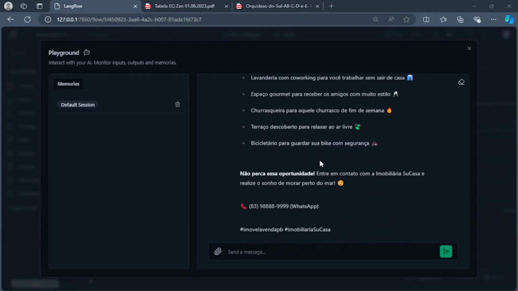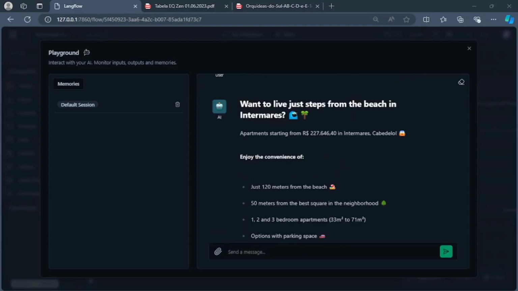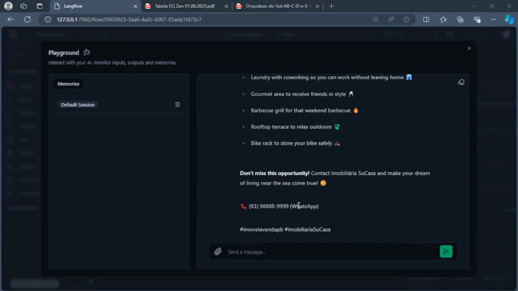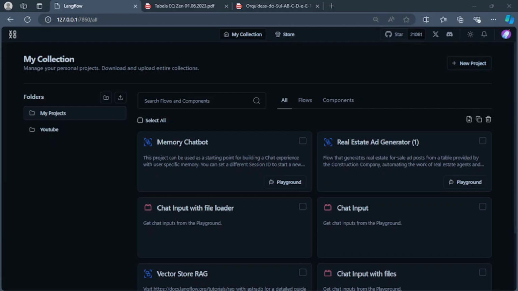Right here it is in Portuguese, so I will just ask it to translate it to English. Traduza isso para inglês. So it did translate it, and you can just copy and paste that on Instagram, and the post is made. They just needed the photo of the development. So I'm going to show you how I did that from scratch.